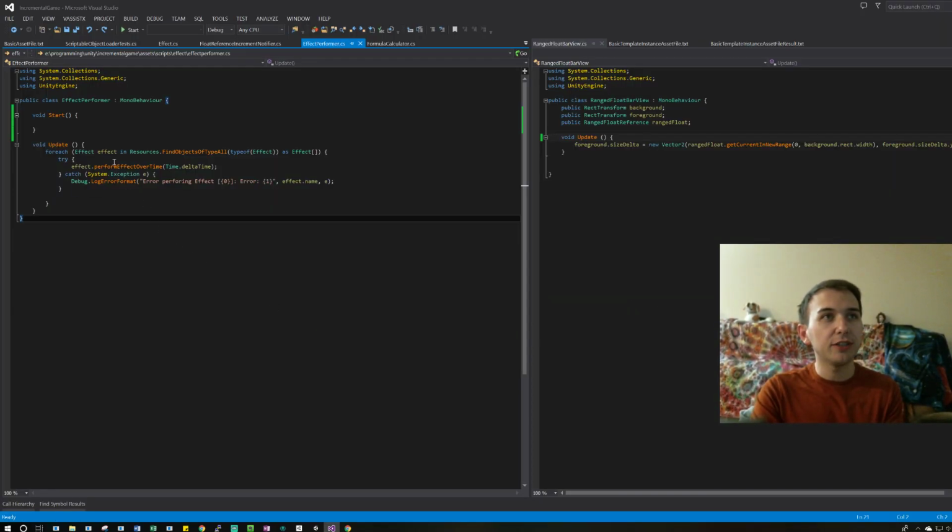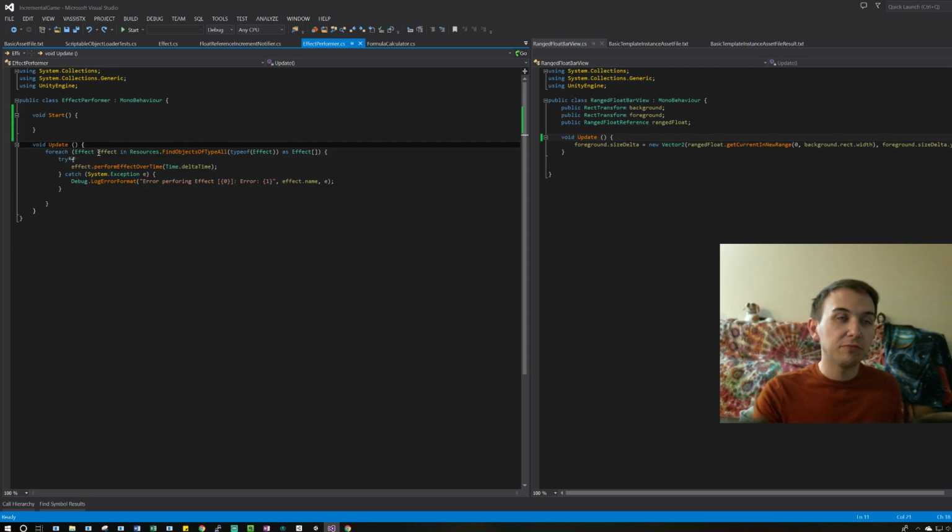Okay, so here we are. This is the effect performer. It's a simple class. I wrote it in like a minute or two, right? Because I knew I just needed to go for each effect in my game, find all objects of effect, perform an effect over the time of the update, right? So this makes sense. It looks like simple code. What could be the problem?